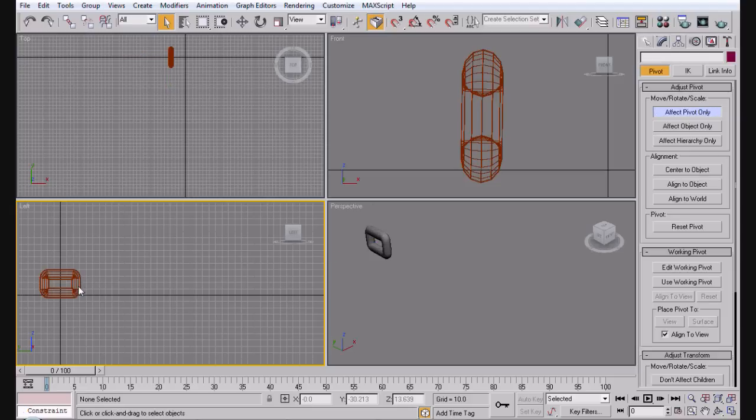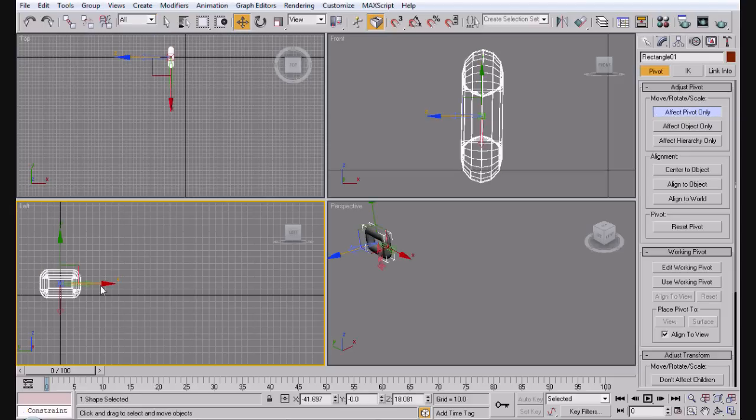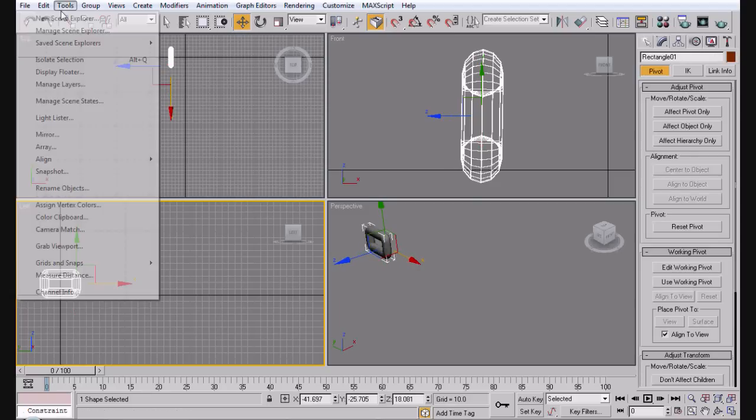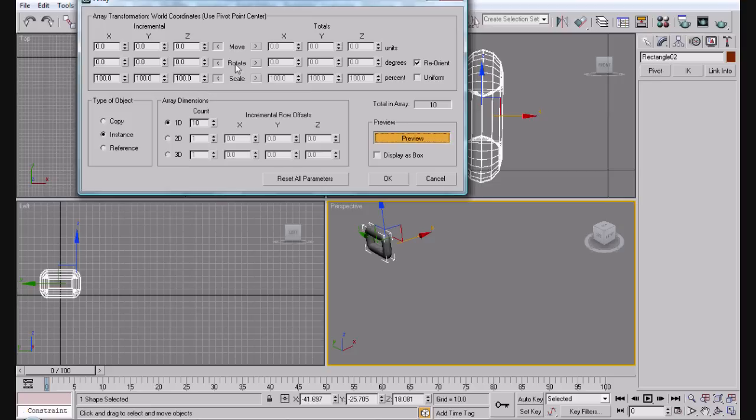The way you do this is you go into your hierarchy while having the chain selected, and then click Affect Pivot Only. Then you want to move it towards the end, middle part of the chain there. Then we're going to go ahead and array it.